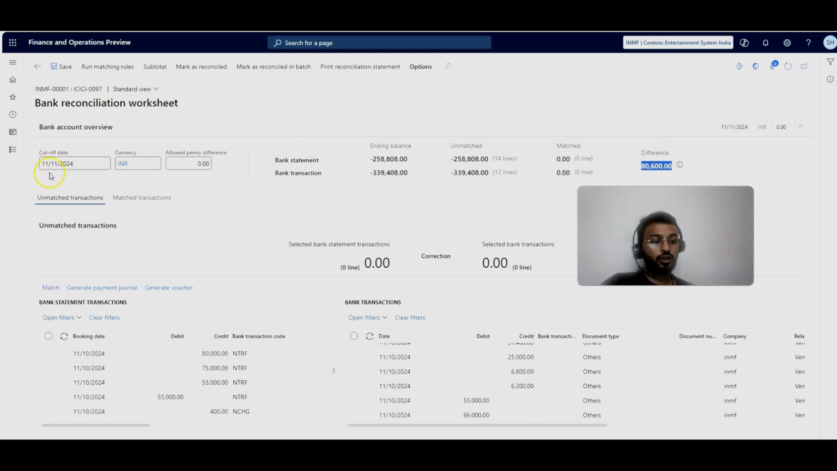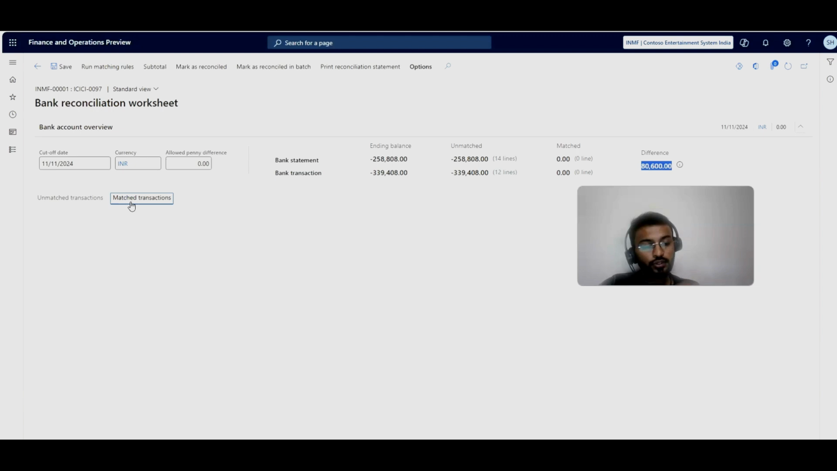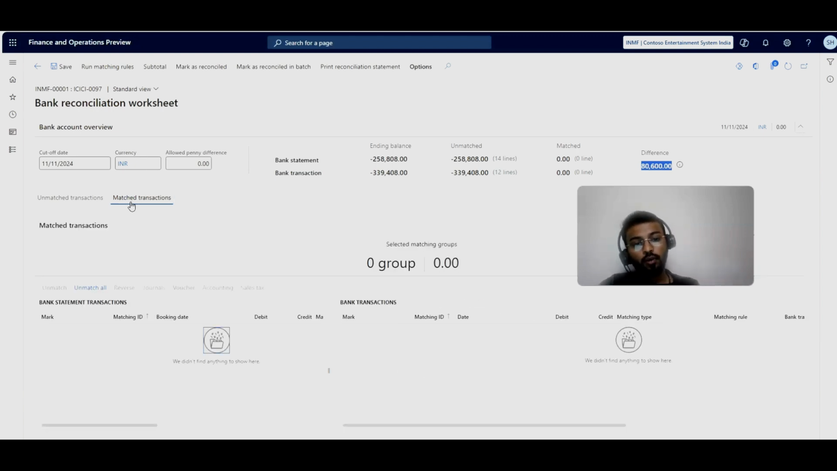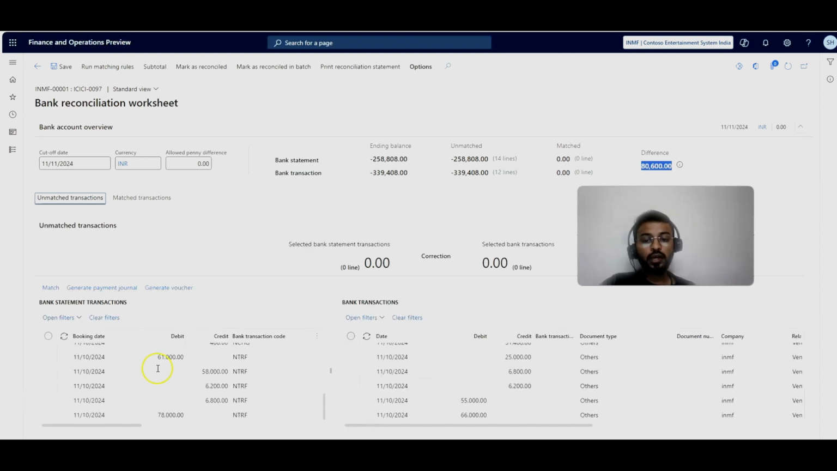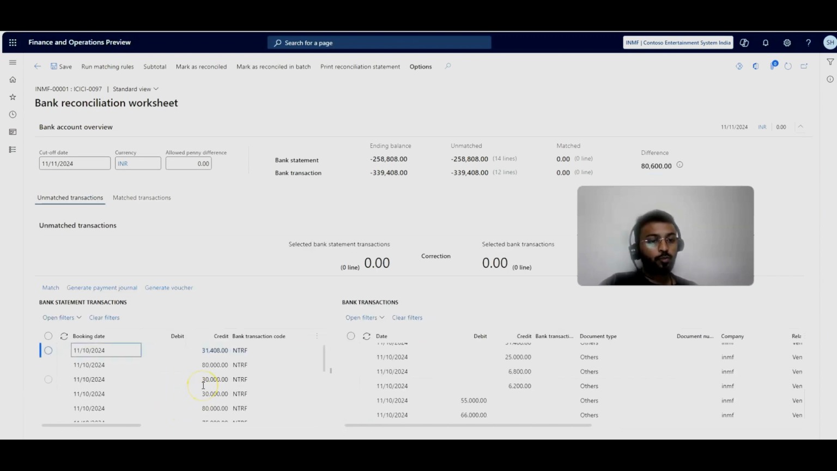Right, what is a cut-off date? The cut-off date is nothing but the end date of my bank statement. Here you can find the unmatched transactions, and once a transaction gets matched, it will move to the matched transaction tab. We will understand what transactions I have posted till now, and execute the matching rules one by one, and check the impact and how it shows in the system.